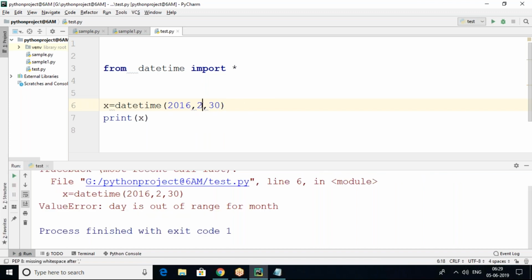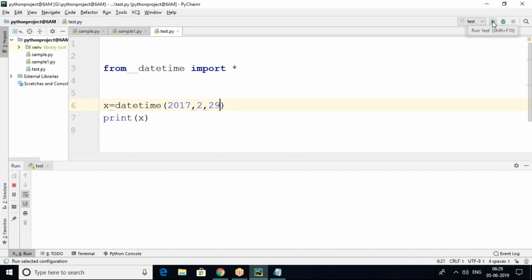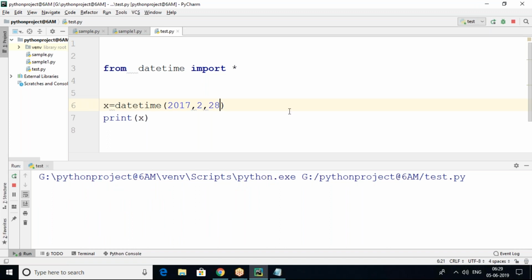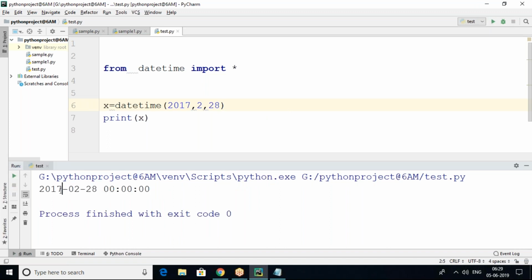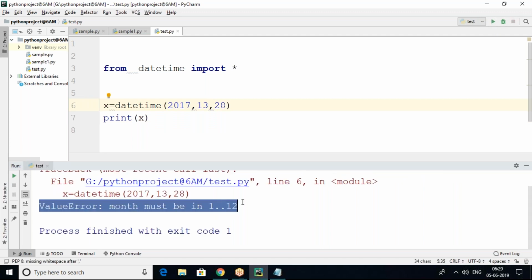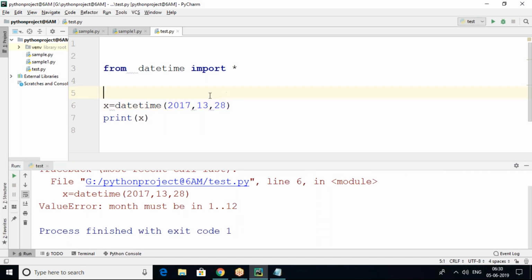So suppose a normal year, 2017 is a non-leap year, then does February month have 29 days? No, it has only 28 days. So let's give 28, it will work this time. 2017, 2, 28. Okay, suppose here months are there. So I'm giving 13 months. Is there a 13th month? No. So it clearly indicates a ValueError: month must be in 1 to 12 only. So 1 to 12 only we have to give as the month.